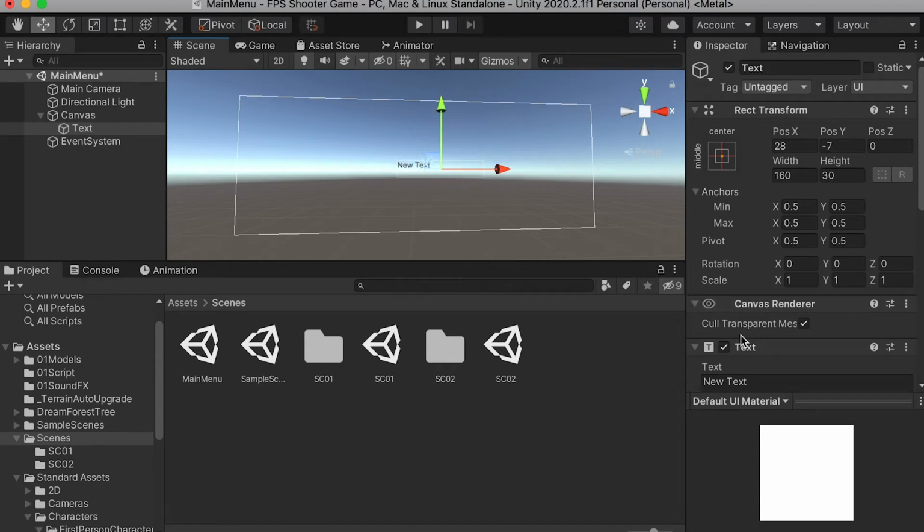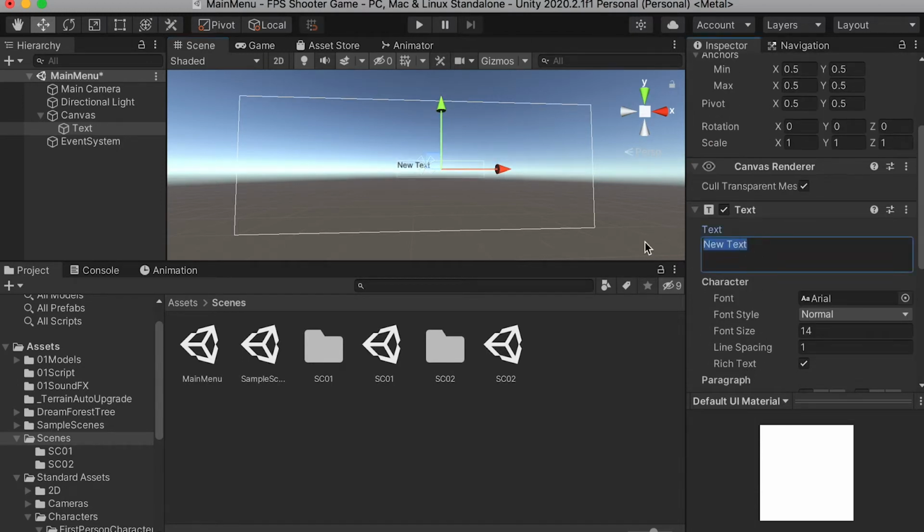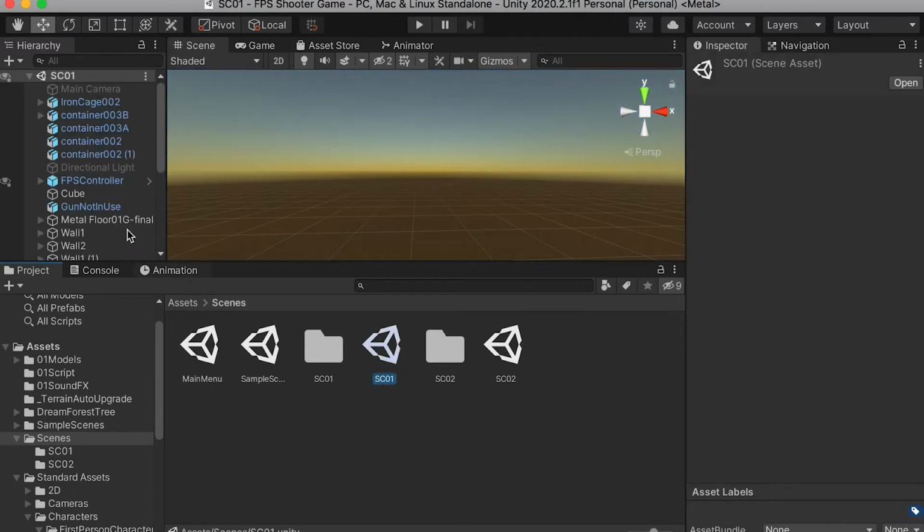Okay, and we can come here. We can write main menu. Okay, maybe a little bit more. And for the font size, I can do 20. And here for the text, I'll also name it to main menu. Okay, so this is our main menu scene, and then go back to scene 1.